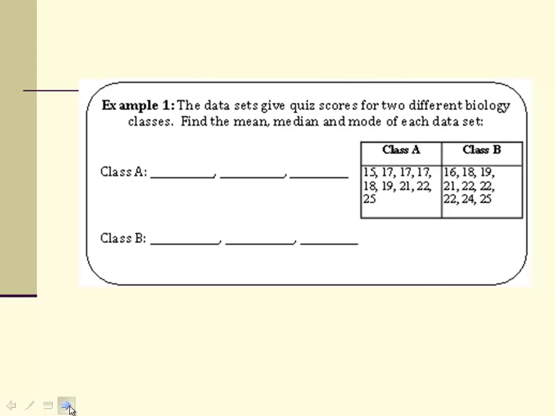All right, let's go back through here. Okay, so example 1, the data sets give quiz scores for 2 different biology classes. Find the mean, median, and mode of each data set. Okay, so looking at this class A, I can easily see that 17 occurs 3 times. So my mode is 17. For class B, I can see that 22 occurs 3 times. So my mode is 22.